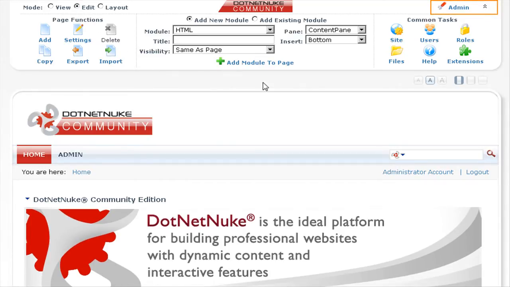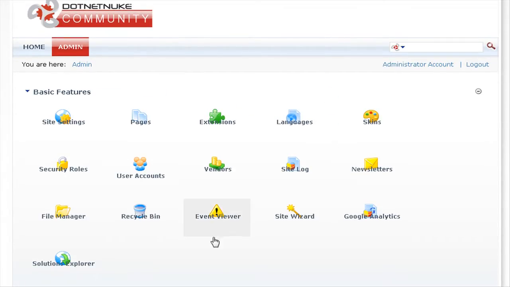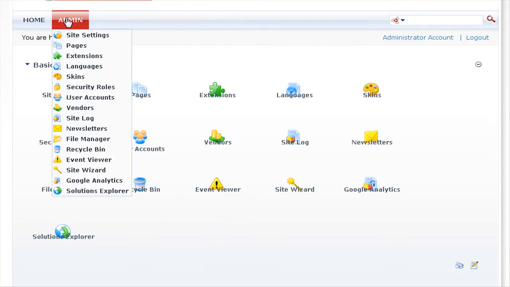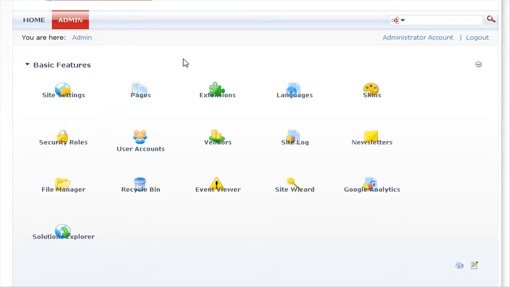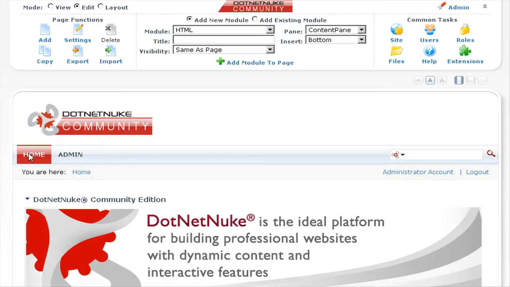Let's now select the edit radio button. And the final option available in the admin control panel is the admin link here. And if we click on this link, this provides a link to all of the options available in the admin menu here. So you can see we have site settings, pages and extensions. Okay, let's go back to the home page.